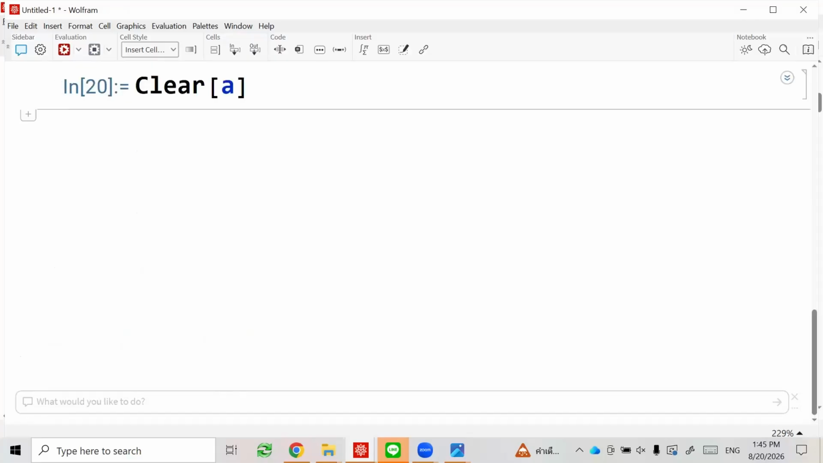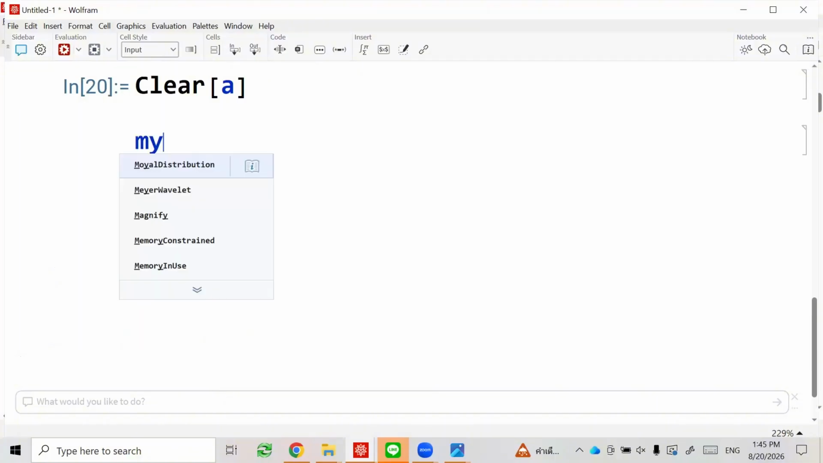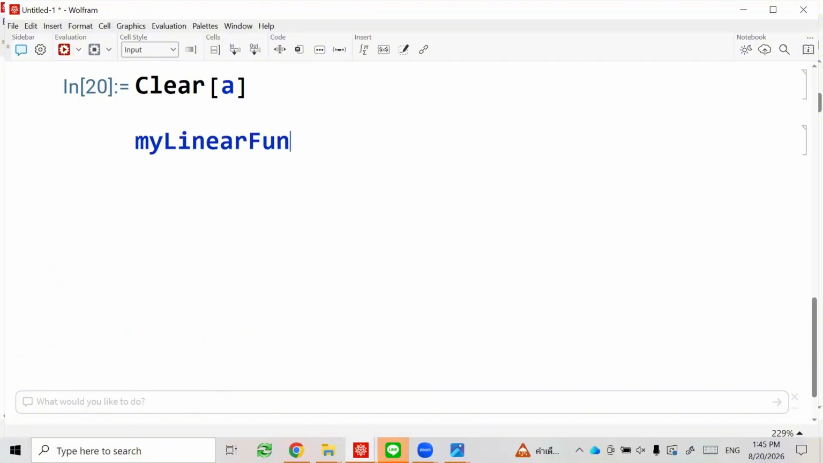Now, let's go to my linear function. What's the linear function? mx plus b, right? So I would define it this way. My linear function is a function of x, and this is a notation, underscore, to make it generic. So it's not just this x. Any x will do. And then m, comma b.